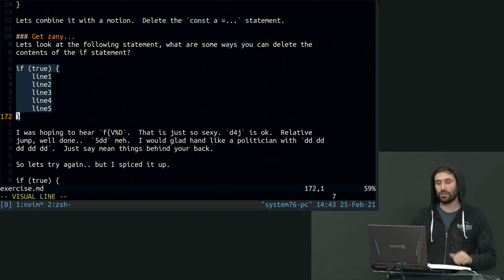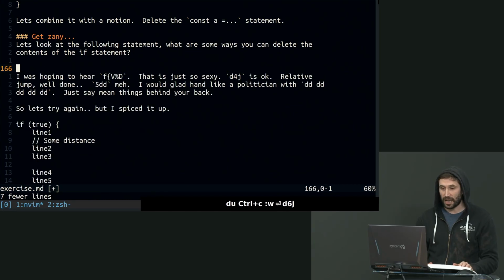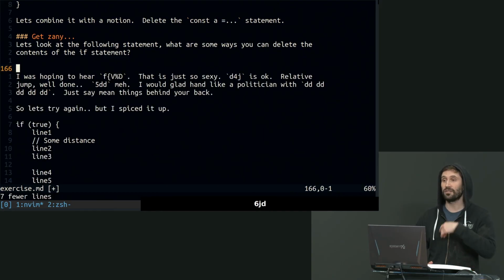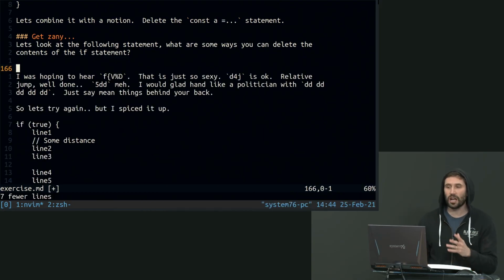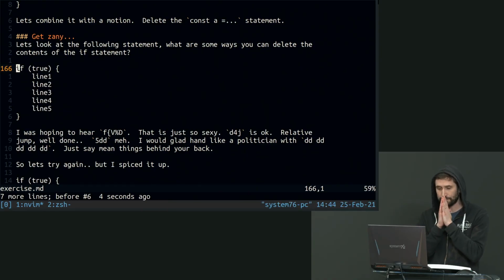So we could do the highlighting and the deleting like I showed you. We could have done the D6J. We could have done that. We could have done a Shift-V, 6J down, then just simply hit D. Right? There's a lot of options to go through here. We could use C instead of that. But we can spice it up a little bit more.